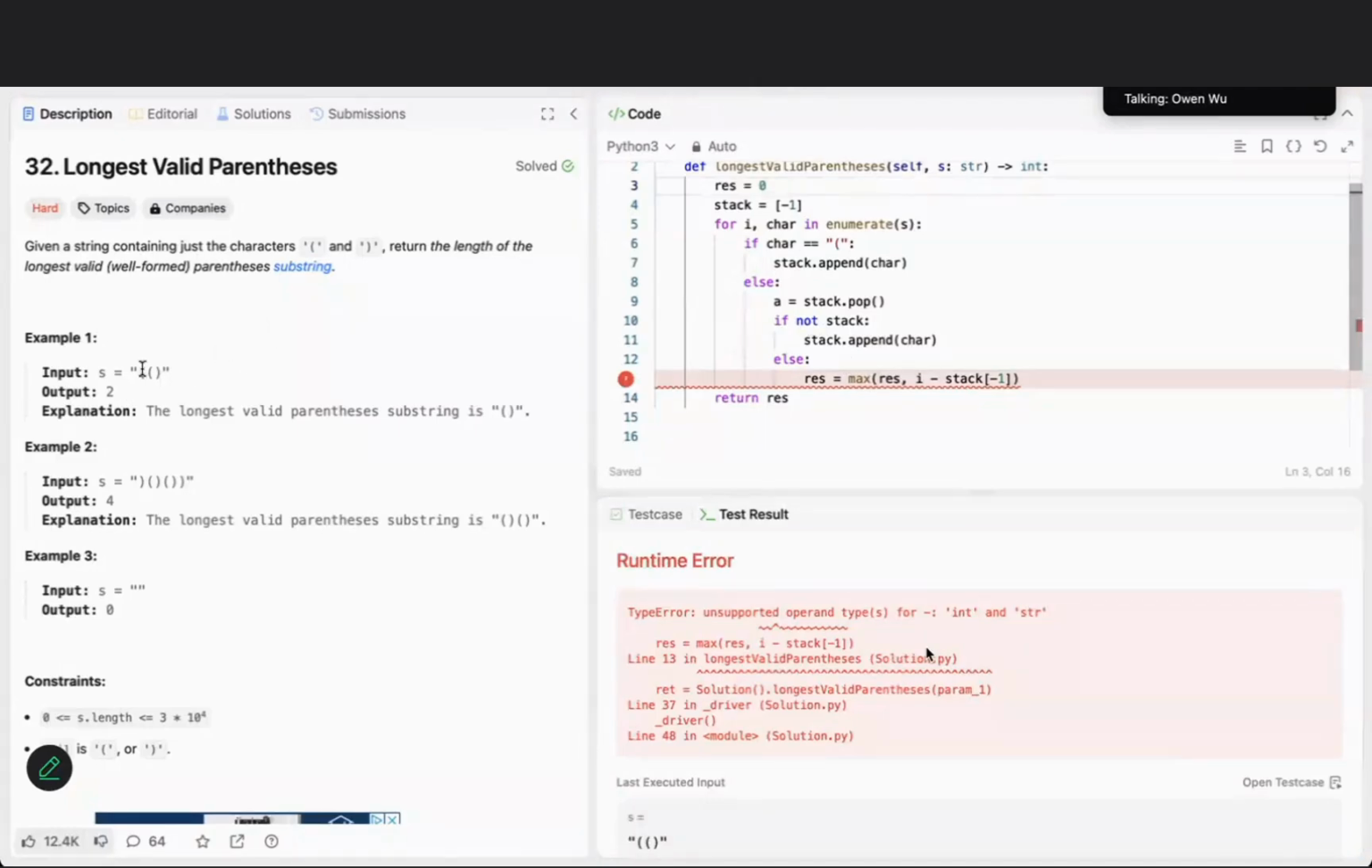Let's run through some test cases. So here we have A. So index 0, the char is this, so now our stack is going to look like this. Keep going. Now the stack is going to look like this. Keep going. Now, because we're seeing a closing bracket, stack.pop. If not stack is false. So now i is 2, 2 minus stack[-1].